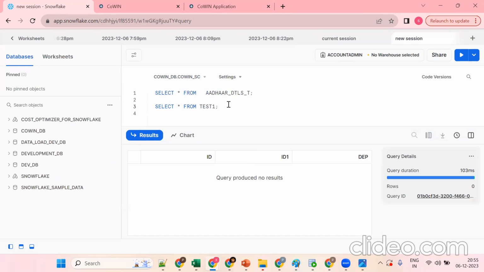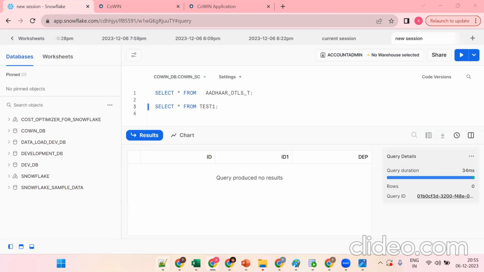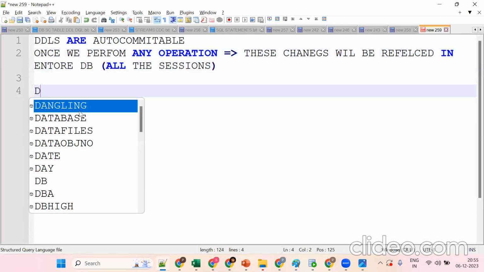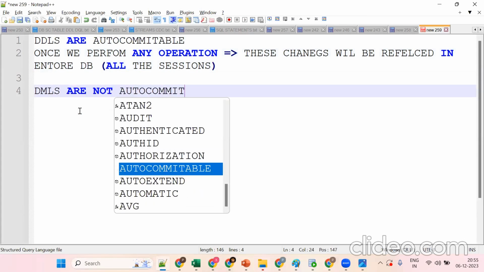Any idea? Anyone? No, it will not come. It won't come. Why? The reason is DMLs are not auto committed. So this is important. DMLs are not auto committable, in the sense like what?